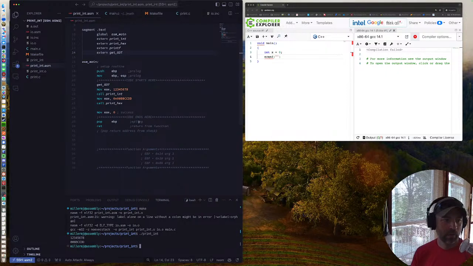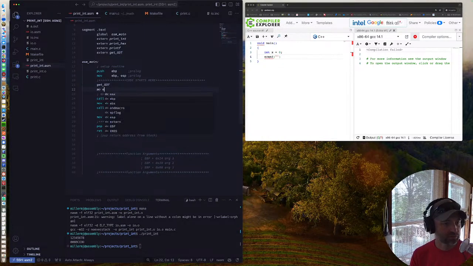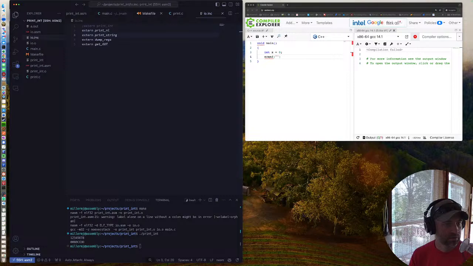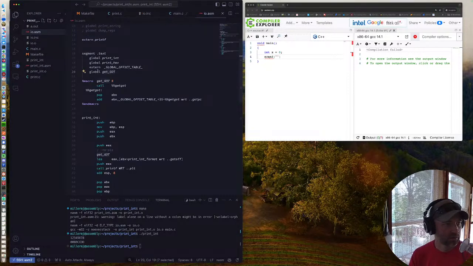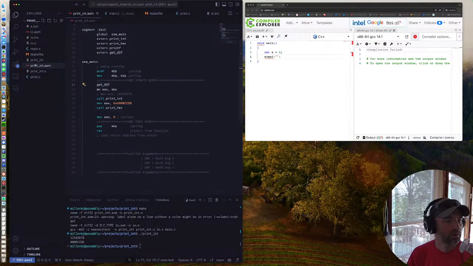Alright, so if we do that and call printint, it should print off. So that's an EBX, move EAX, EBX. This should put it in EBX if I recall correctly. Open that up. So it does a call to getGot, which is an address, and then pops that into EBX, and then it adds that address to the address in the global offset table. So we go in here. That should print off the address.